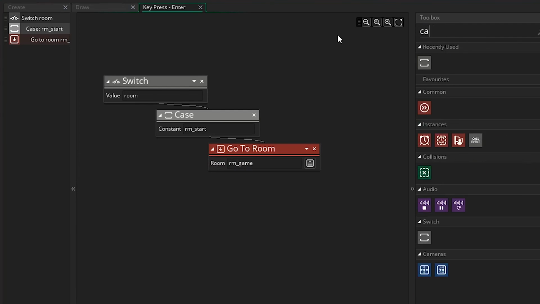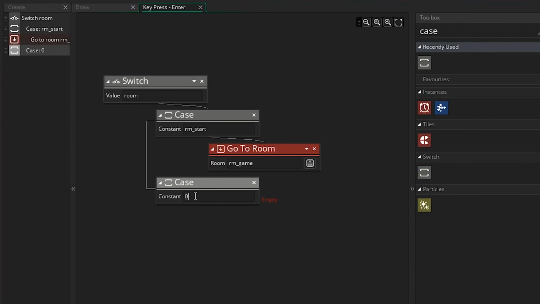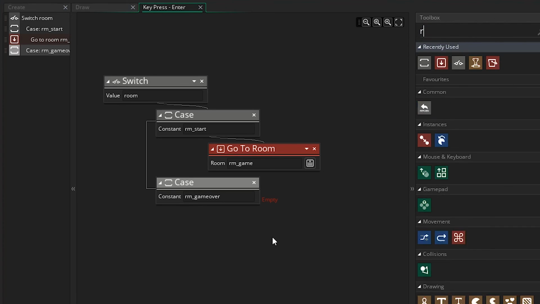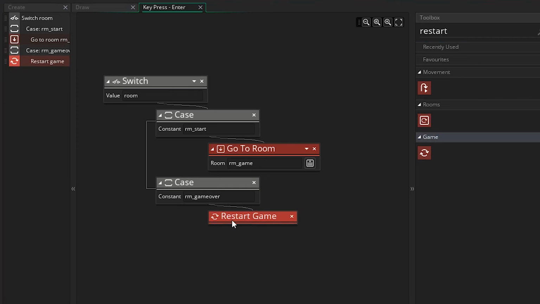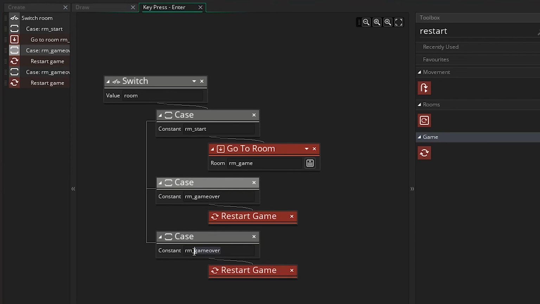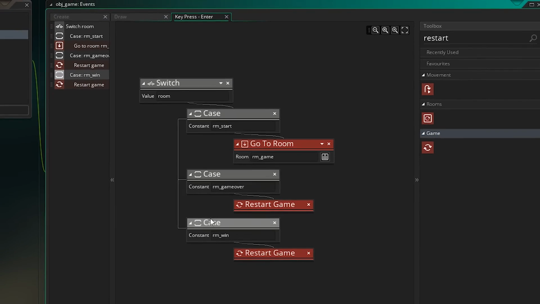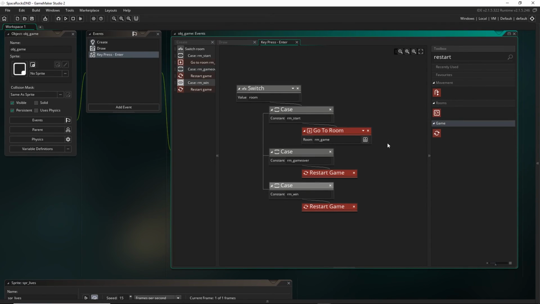All right. And now in the case that it is the game over room, then I actually want to restart the whole game. So let's restart the game. And again, let's copy and paste this for the RM win. But now to actually get to the room win or the game over room, we're going to have some checks for if lives gets to below 0 or if score gets to 1,000.